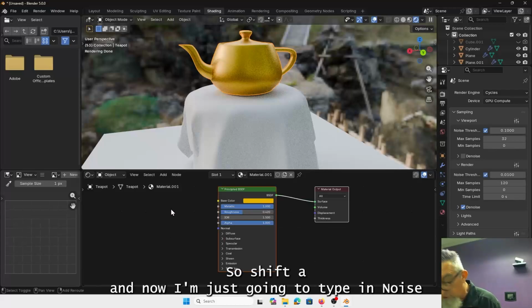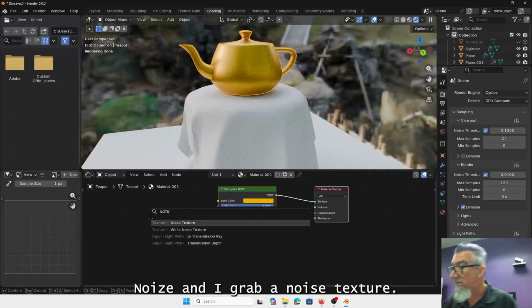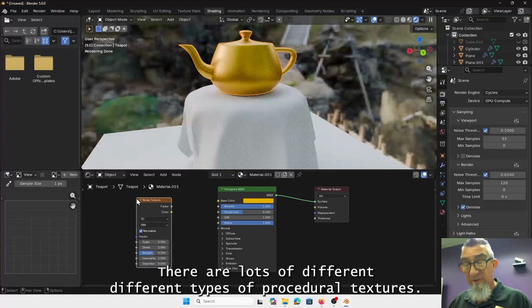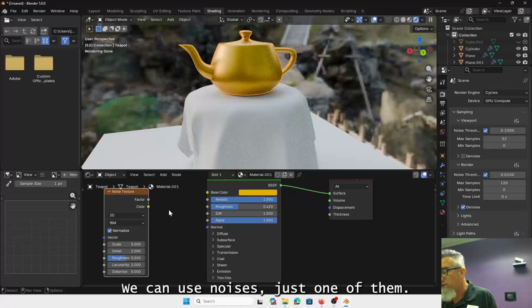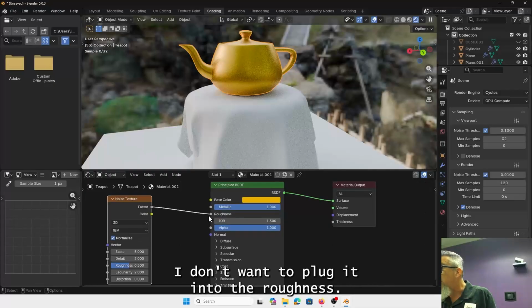But this is what I'm going to do. So Shift A, and then I'm just going to type in noise, N-O-I-S, and I can grab a noise texture. There are lots of different types of procedural textures we can use. Noise is just one of them. Very quickly, I'm going to take the factor and I'm going to plug it into the roughness.